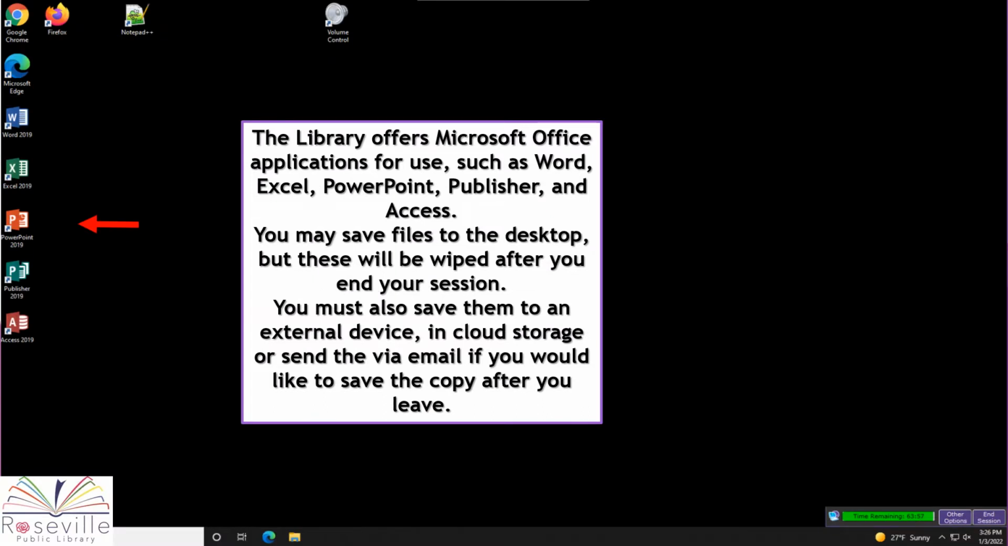The library offers Microsoft Office applications for use, such as Word, Excel, PowerPoint, Publisher, and Access. You may save files to the desktop, but these will be wiped after the end of your session. You must also save them to an external device, in cloud storage, or send them via email if you would like to save the copy after you leave.